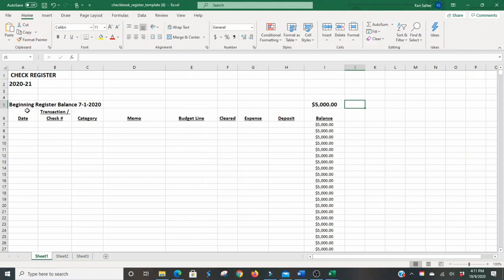We've got the date. We've got the transaction, so that would mean, is it a deposit? Is it an ACH, which is an electronic deposit or withdrawal, check number. These are kind of, you can use them however you prefer. I usually delete the category button because to me it sounds like the same thing as budget line. But again, that is up to you, however you want to keep track of that. And then, of course, the day it cleared, and then whether it was an expense or whether it's a deposit.